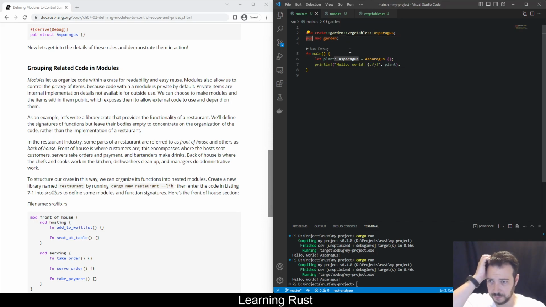Excellent. As an example, let's write a library crate that provides the functionality of a restaurant. We'll define the signatures of functions, but leave their bodies empty to concentrate on the organization of the code rather than the implementation of the restaurant.